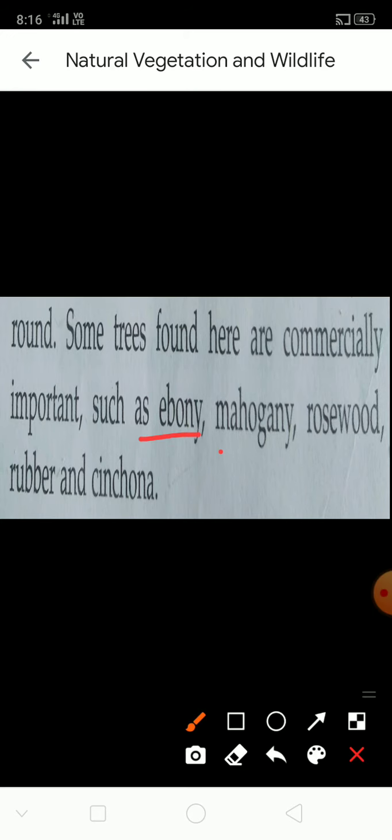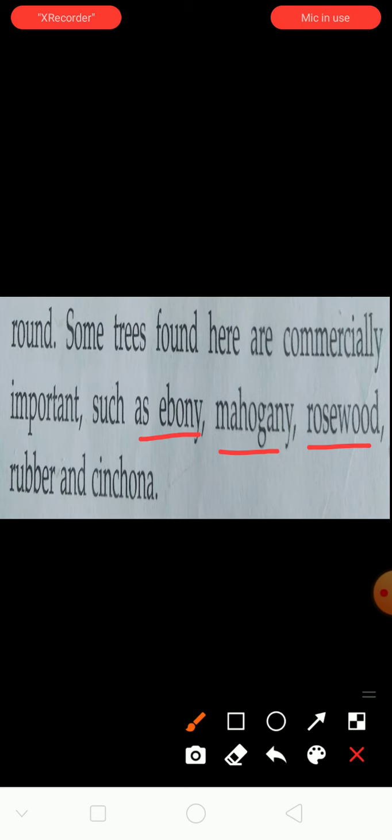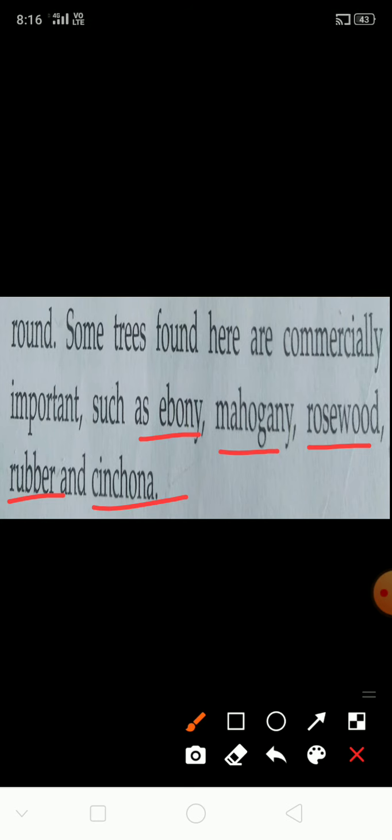We find such trees in the evergreen forest: ebony, mahogany, rosewood, rubber and cinchona. These are the very important trees grown in the tropical evergreen forest.